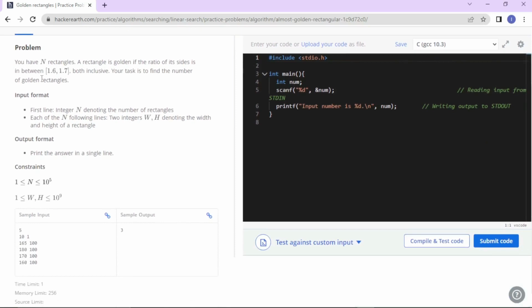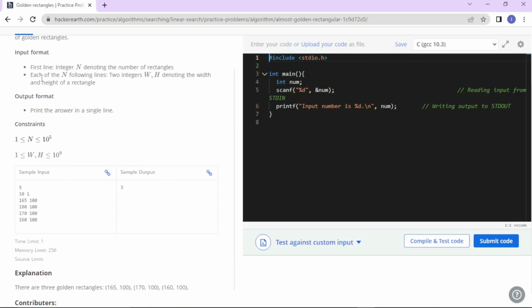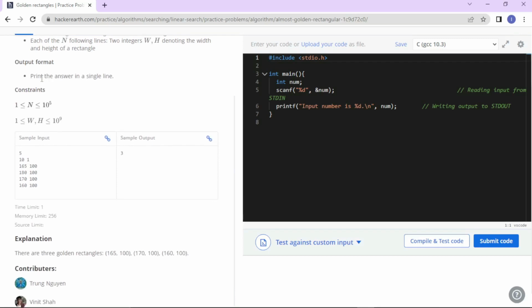The problem goes like this: you have n rectangles. A rectangle is golden if the ratio of its sides is in between the values 1.6 and 1.7, both inclusive. Your task is to find the number of golden rectangles, and the input format goes like this. The first line denotes the number of rectangles, which I will take as the test cases, and each of the n following lines has two integers w and h, denoting the width and height of a rectangle. Now, we have to print the answer in a single line, that is the number of golden rectangles.